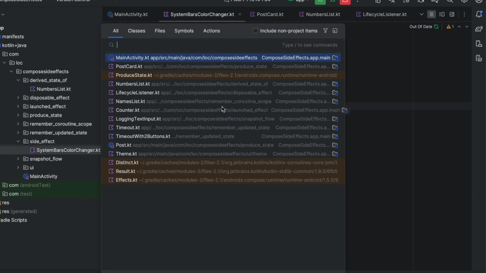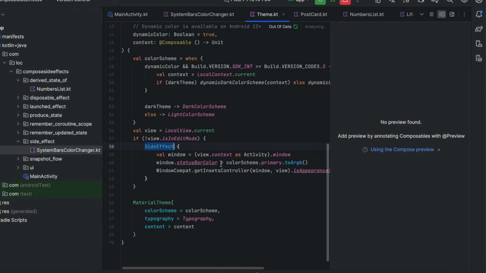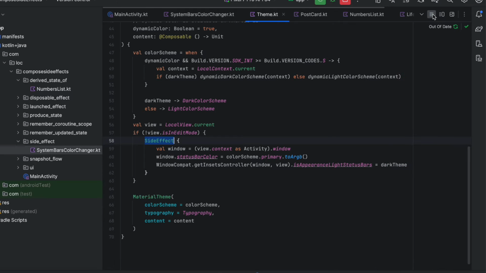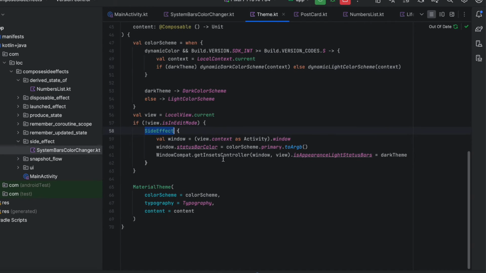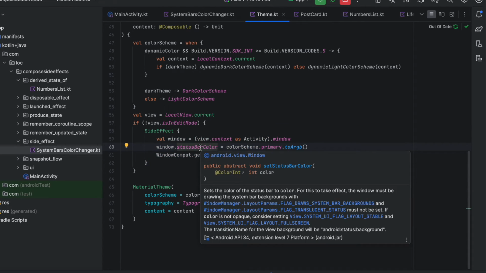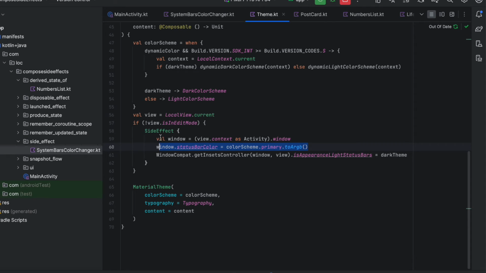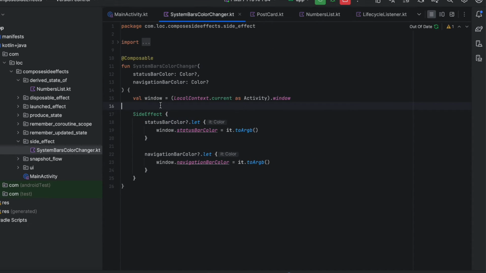And even if you go to the theme file, you can see that they are just changing the status bar color here in these lines. Oh no, not the navigation bar color, but the status bar color. So as you can see, they wrap this code with a SideEffect. So again, SideEffect is just used when you want to change an uncomposed state inside a composable function, and the way you want to change that state is not supported by the Jetpack Compose APIs.